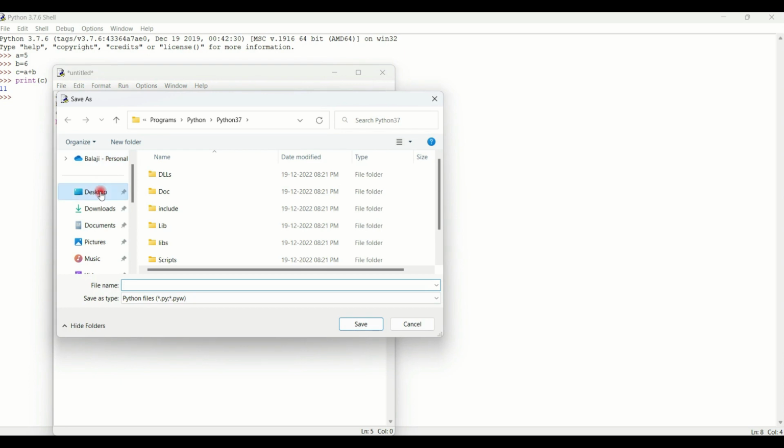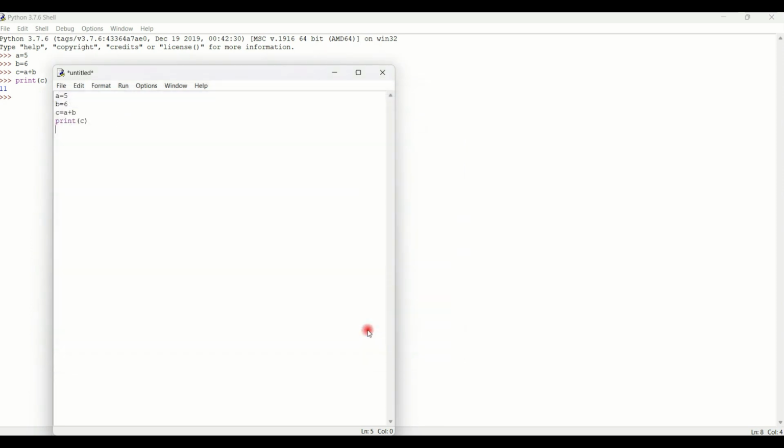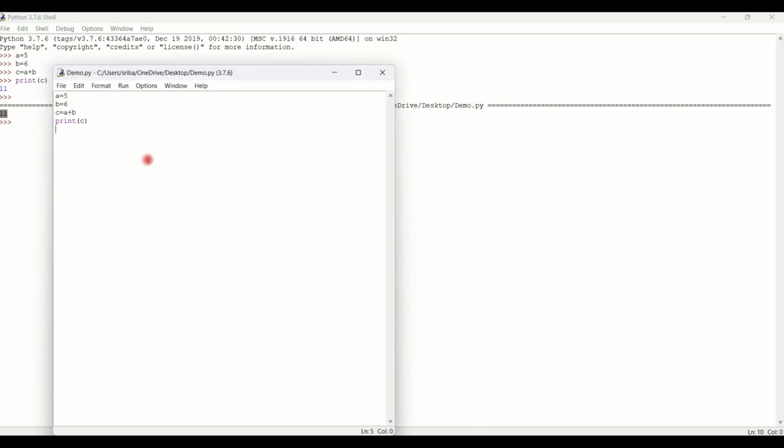I save it on the desktop with the name demo. The file has the .py extension, so it is saved as demo.py. Now we can run the module, and we get the output 11. This is how we can type and use the notepad.